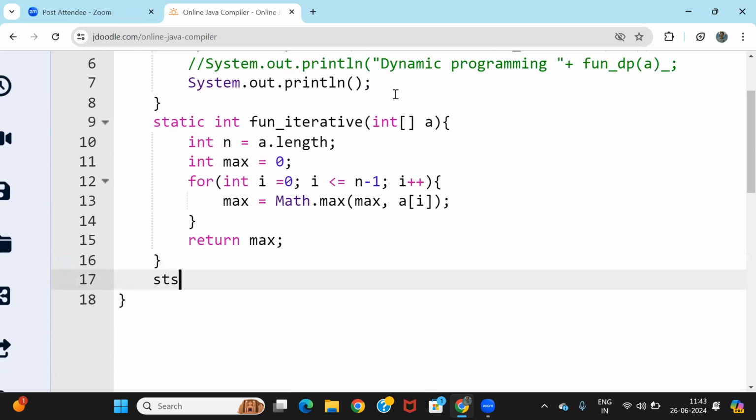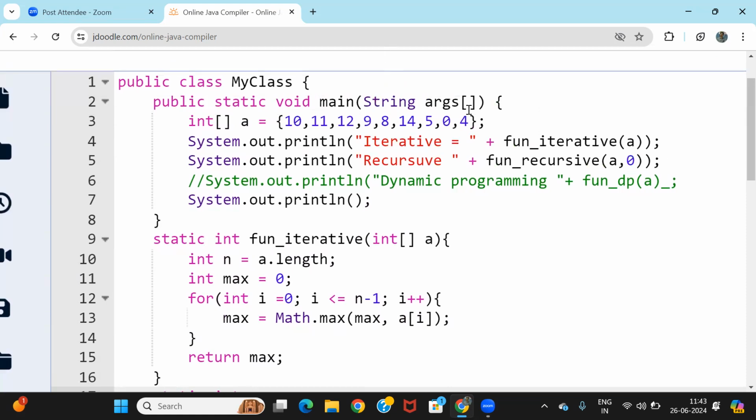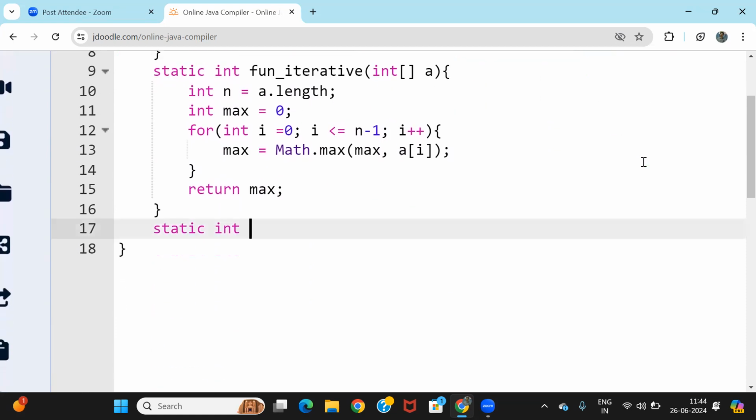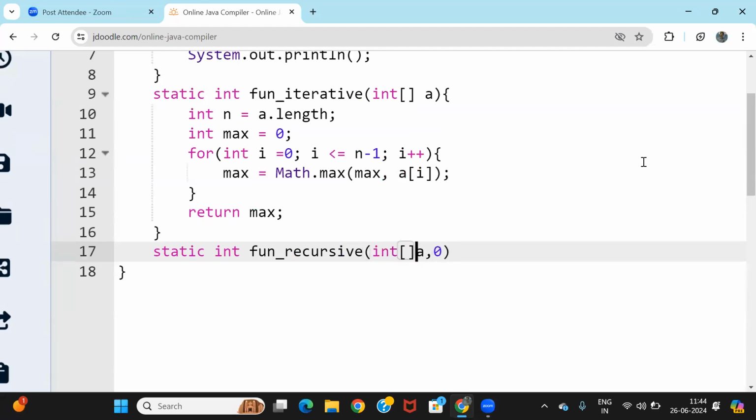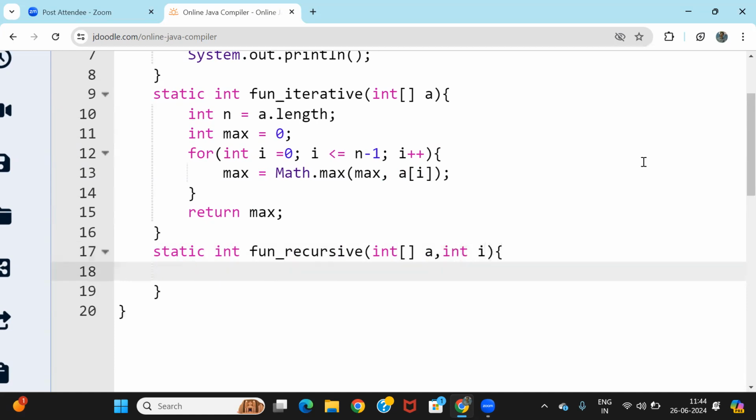It is also a static method, returns an integer, and the name is function underscore recursive. This is an array, and this I call the starting element. The array size is n. The index of the last element is n minus 1.